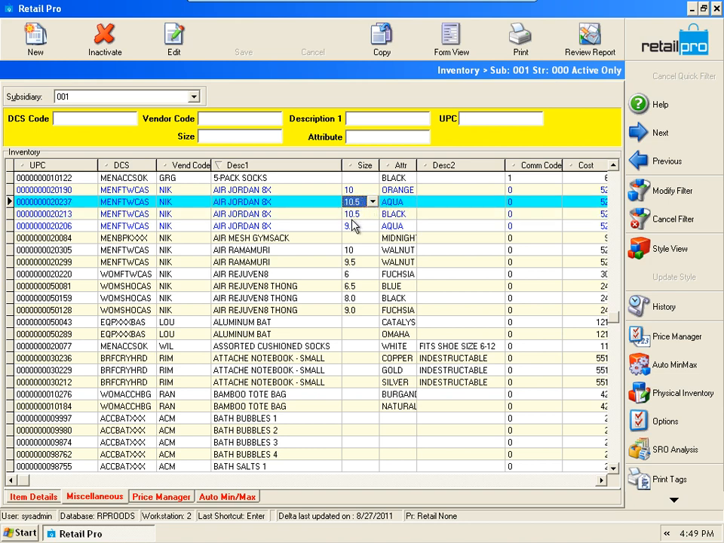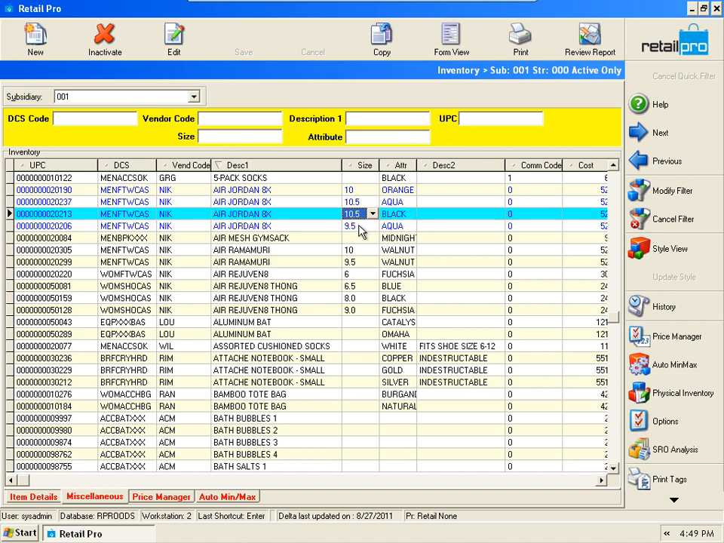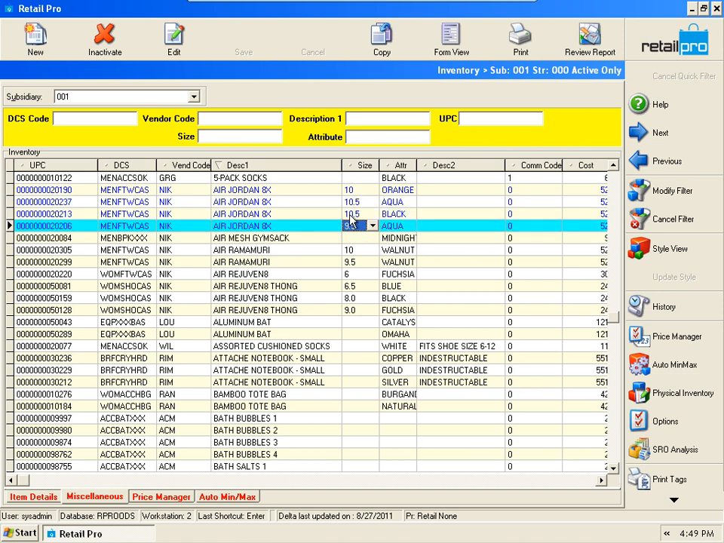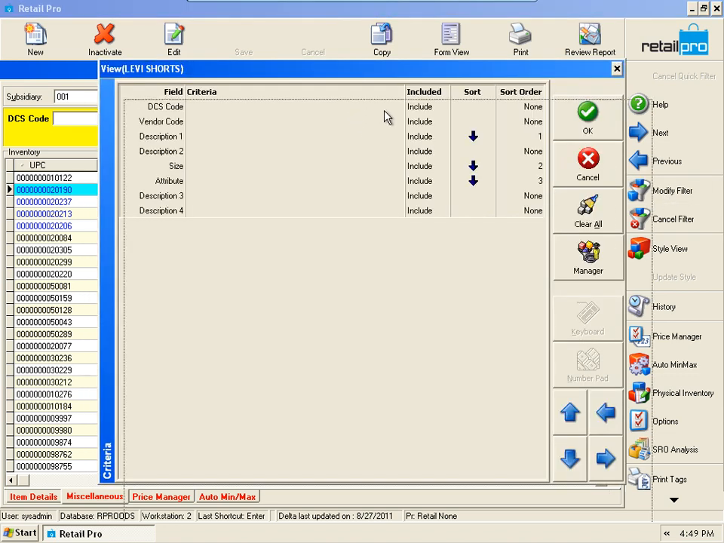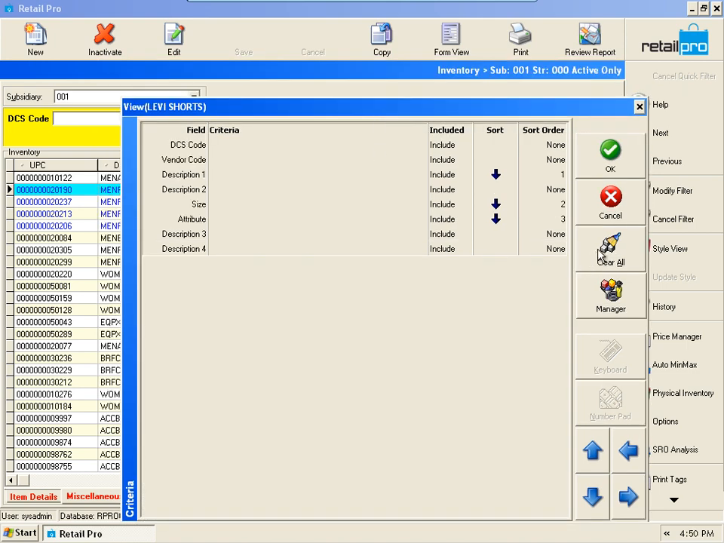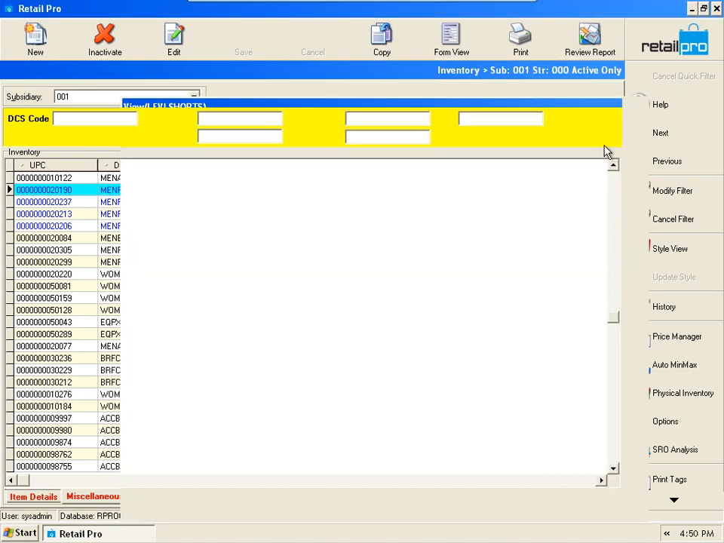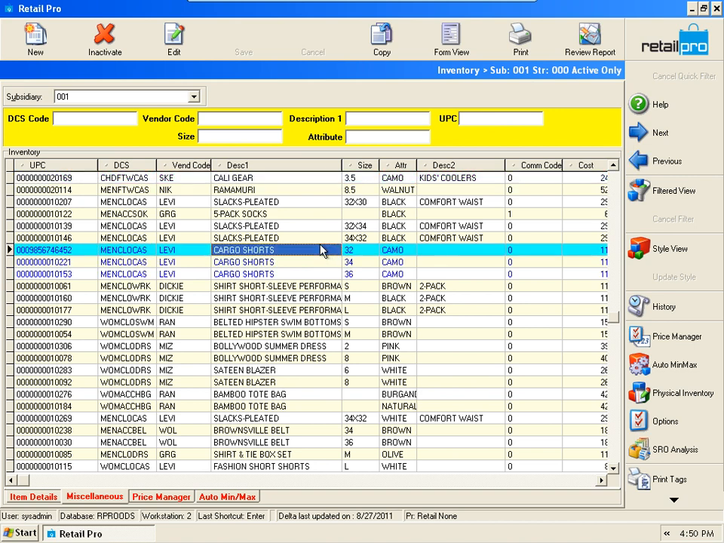Okay, now do keep in mind though, it is treating size as an alpha character, not a number. That's why you see 10, 10.5 before 9, because it's actually seeing that first character, 1, as lower than 9. So keep that in mind. But it is sorting by multiple fields. So again, if you need to do that, you need to use filter view. Let me go and just clear this. So that's sorting.